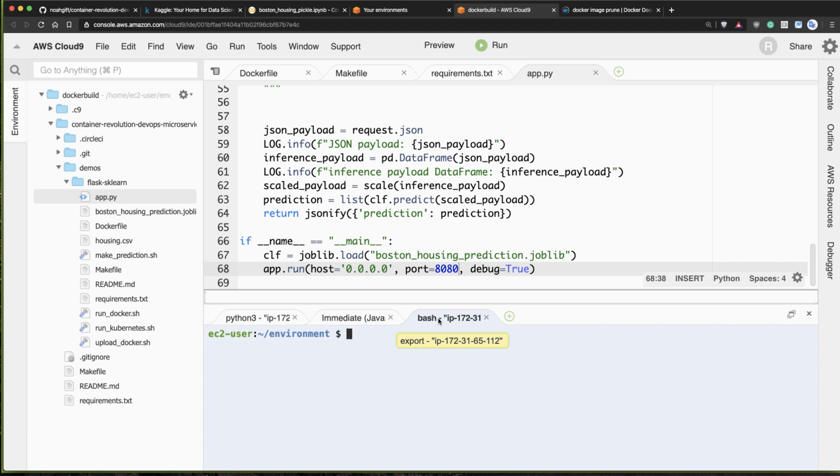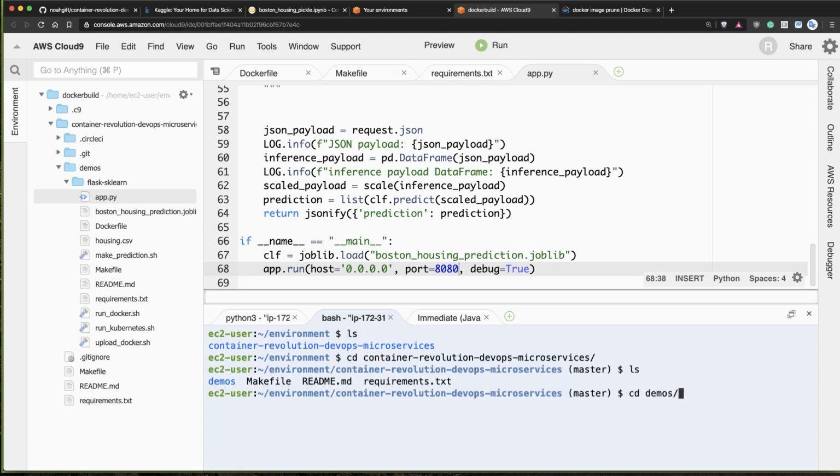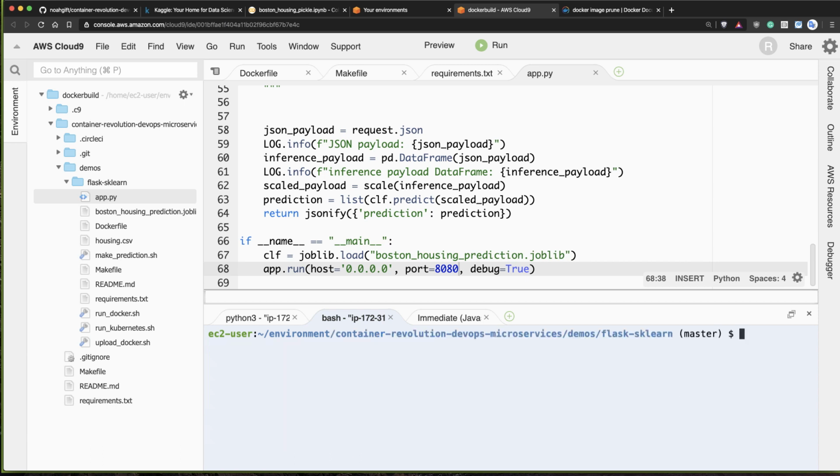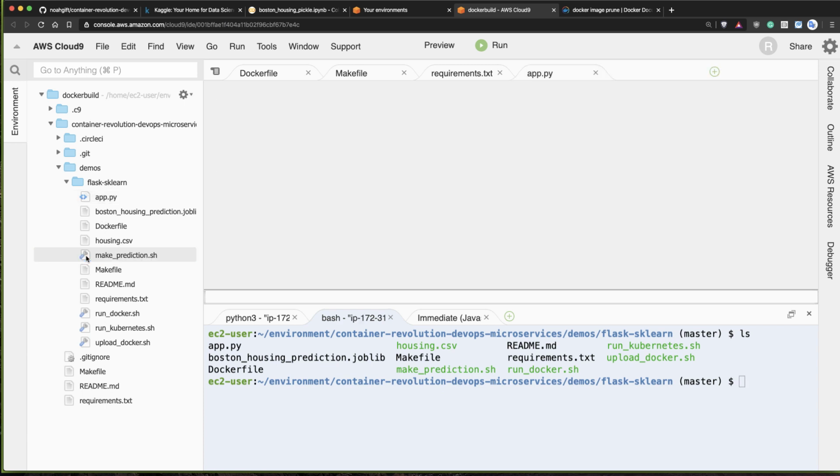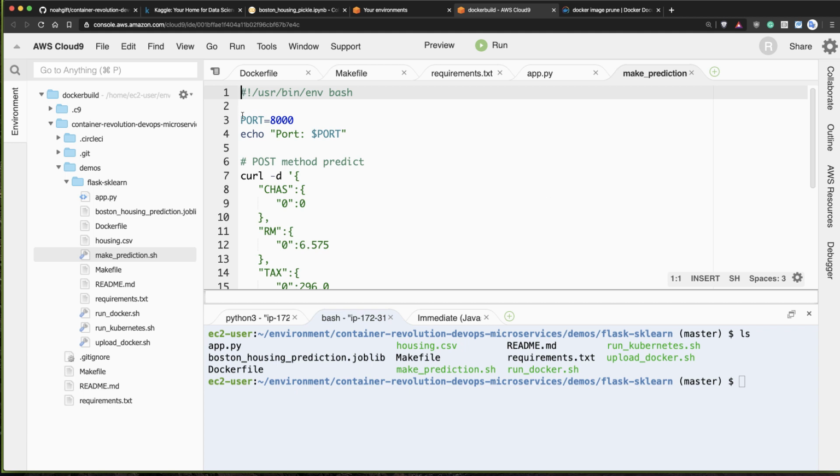Now, to make it easier for myself to debug this and to test it, one of the things that I did was, if I go back into this directory here, and I go to demos and into flask-scikit-learn, I created a bash script that does the curl command for me, just because I don't like typing in these commands. So I think it's right here, make prediction. And you can see what it does is I just say, here's my port, port 8000. In fact, I should change this to be port 8080 like that.